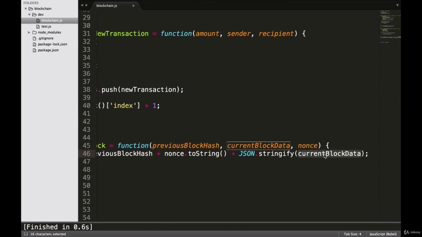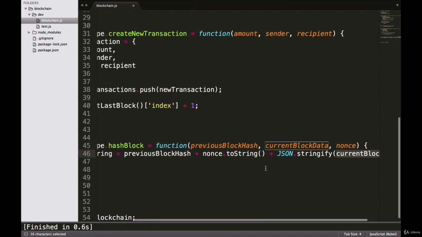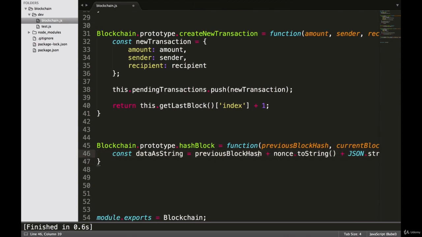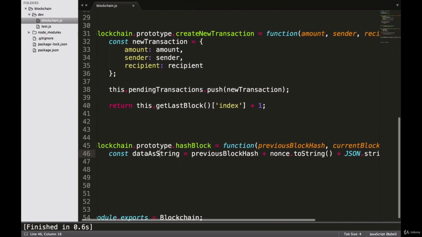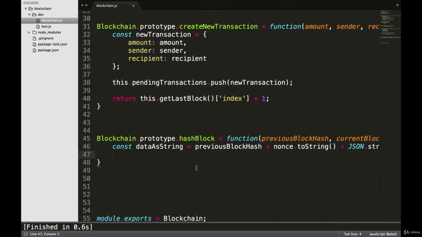Our current block data is going to be an object, or it will be an array of our transactions, or it will be some kind of JSON data. It'll either be an array or an object. And this JSON.stringify simply turns our object or our array into a string. So once this whole line is run, we simply have all of the data that we passed in concatenated into a single string. Easy enough. Cool.